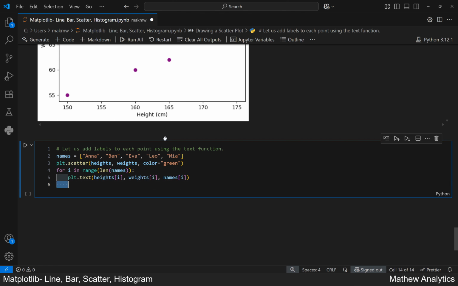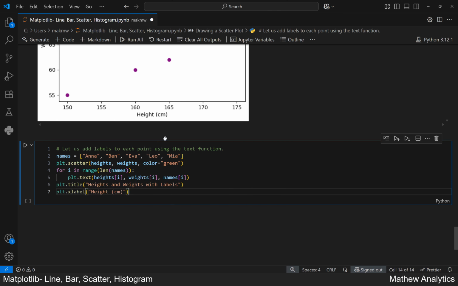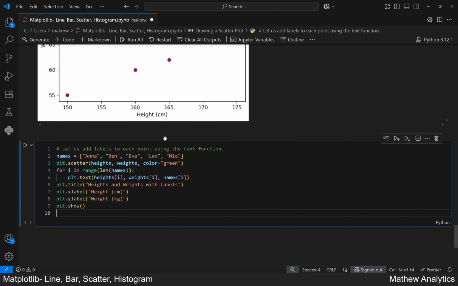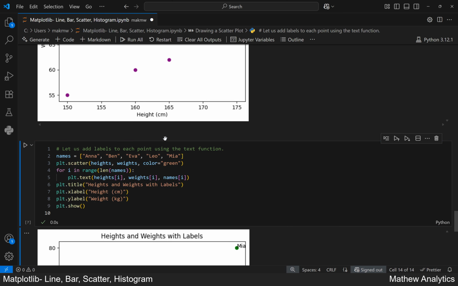Add a new title so the purpose is clear. This explains the bottom axis. This explains the side axis. Now we see each name on our chart. Running the cell now. Try using your own names or labeling different points.